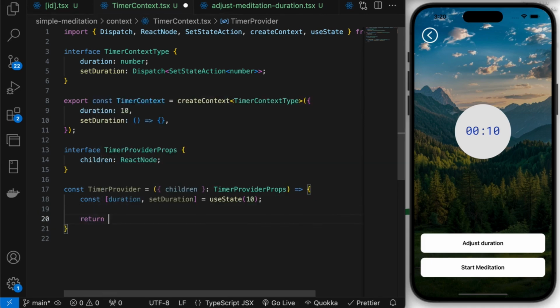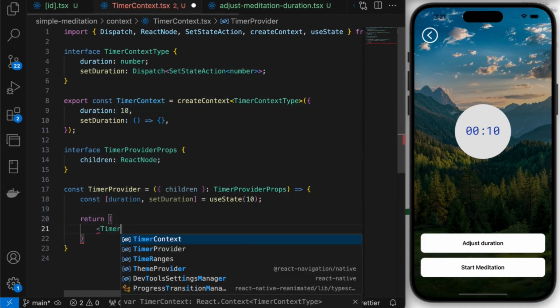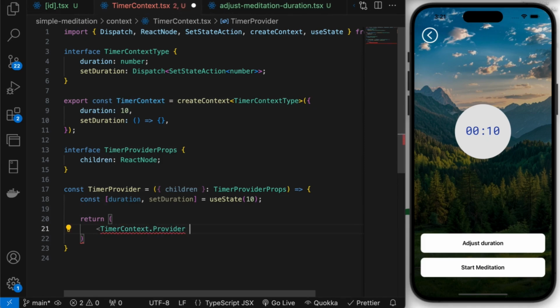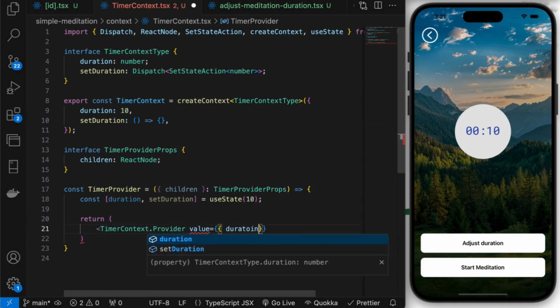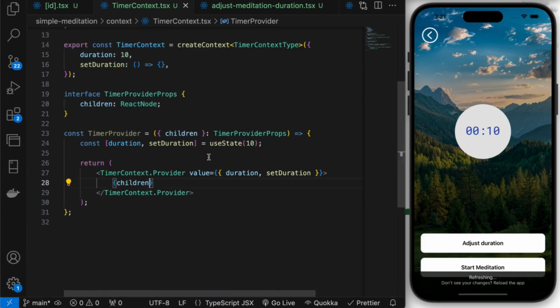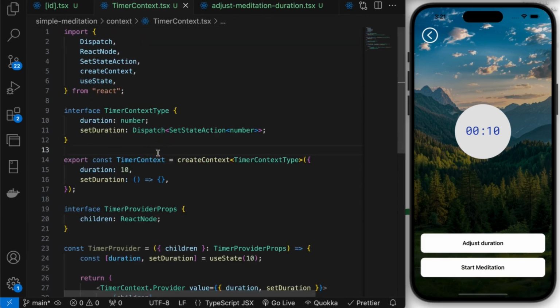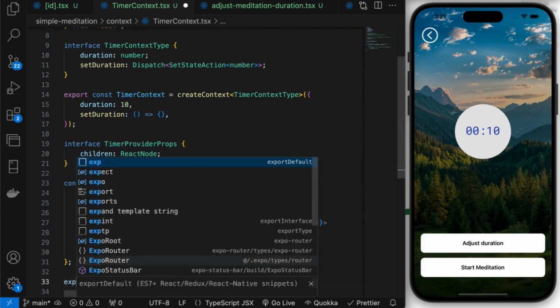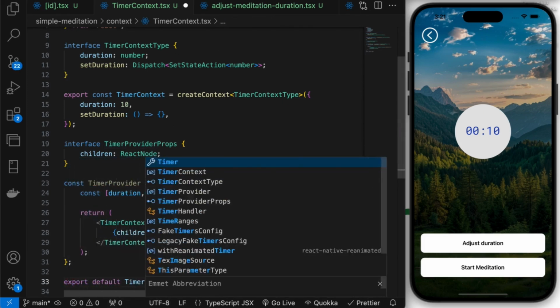Then we will return TimerContext.Provider. So this is the wrapper component. Then the value, say duration and setDuration. And then the children will render within it. So we defined our context. And now let's export the TimerProvider. Export default TimerProvider.